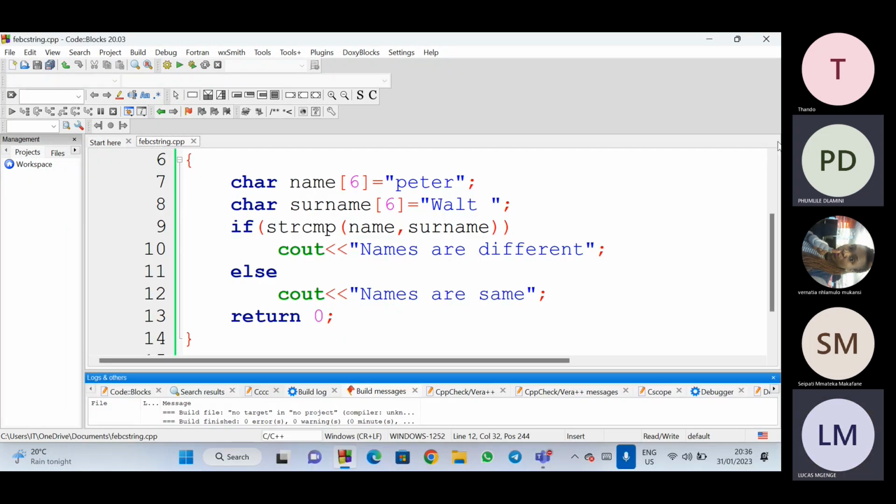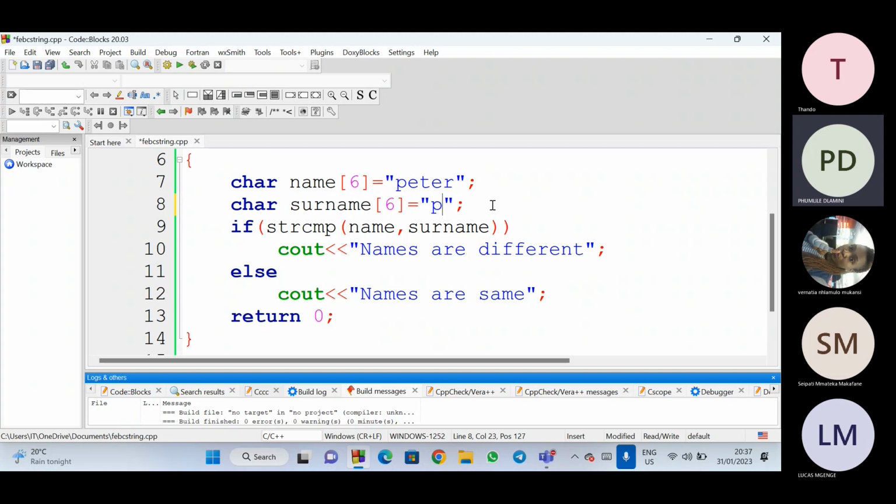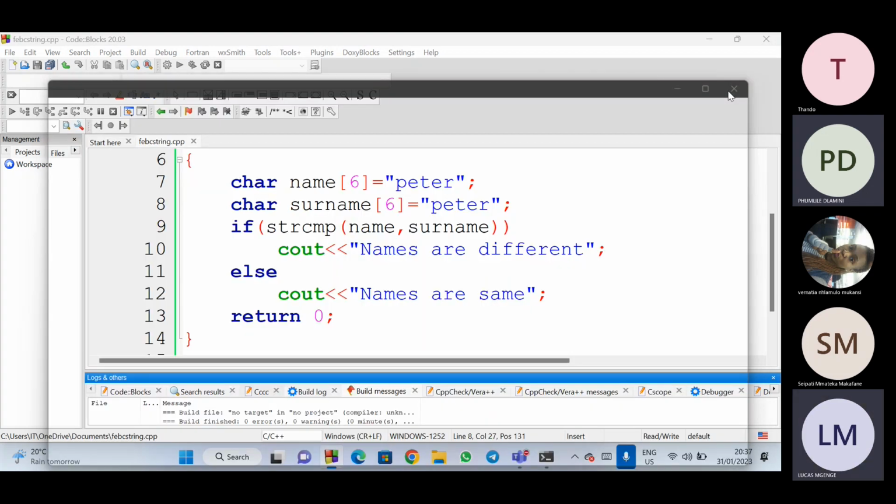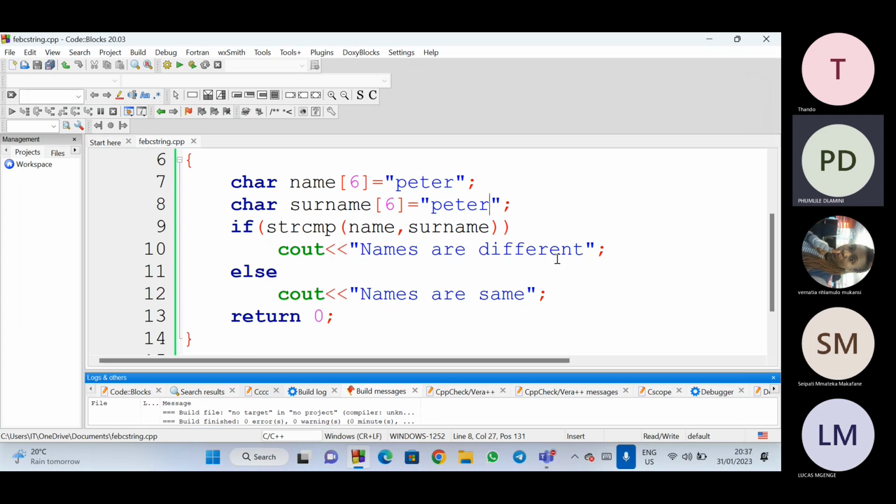To prove to you that this works, I'm going to change one name here to be Peter, exactly the way it's written there. Then you will see that it shows the names are the same. When they are the same, it's going to output 0, and the 0 means they are the same. It works kind of opposite to how we normally interpret 0 and 1. So let's build our code and run it. You see, now it tells you names are the same, and we can check here: exactly, our names are the same.